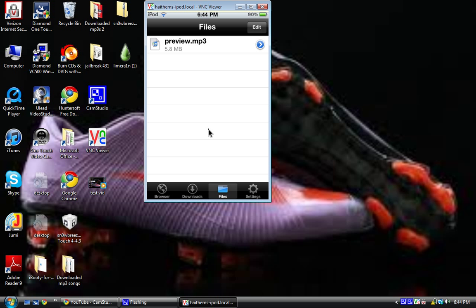Now you just plug your iPod into your computer. So I'll do that for you.